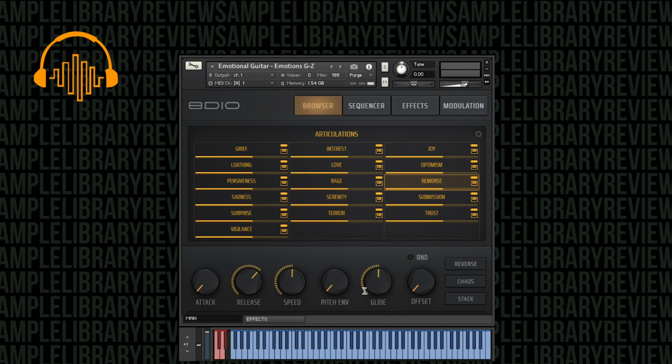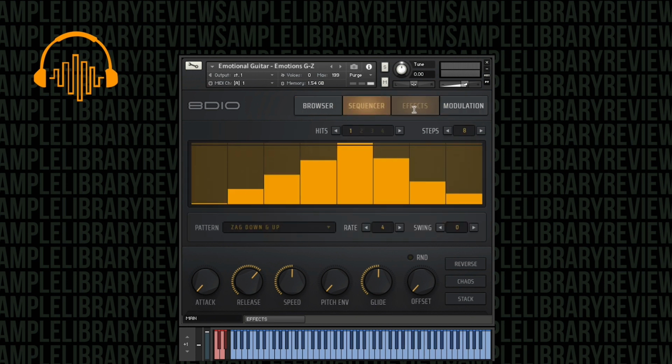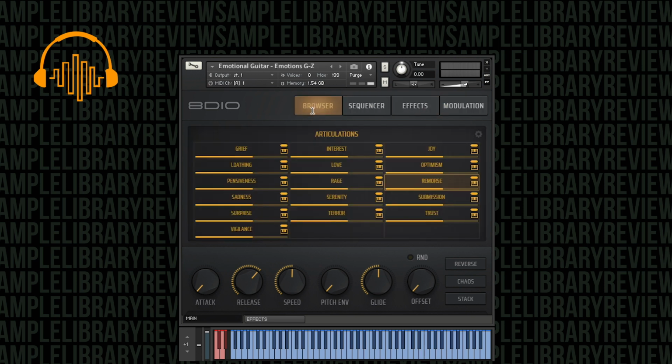So again, all the controls are the same. If you're just skipping into this video right now, and want to see what all these mean, go back and have a look where I talked about the pads and I go through all of these different options: the sequencer, effects, modulation, and then the browser, of course. I'll just finish off playing another one.